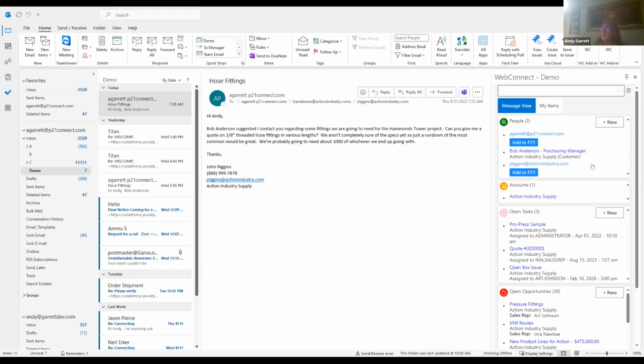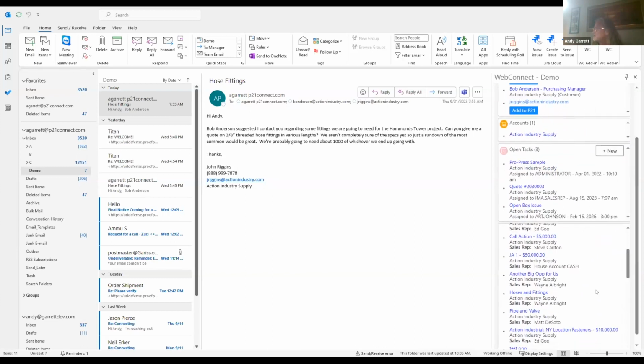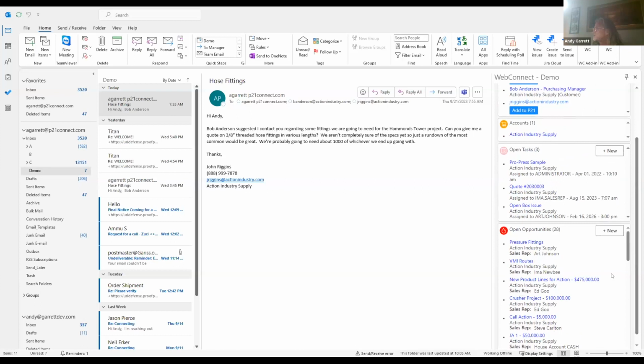So I think this is really, really cool because I'm looking at this, I'm looking at Action Industry Supply. Within this pane, within Outlook, as I'm getting ready to reply to this email, I can see the account, which is Action Industry Supply. I can see some open tasks here that I've got to do. These are P21 tasks. I've got open opportunities down below that. So that's kind of neat. I see all the opportunities that are out here.